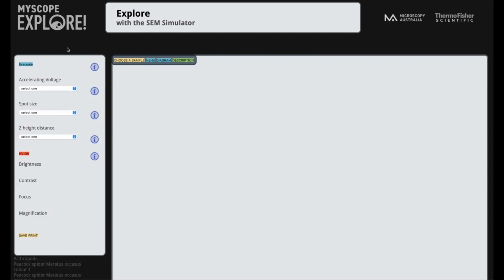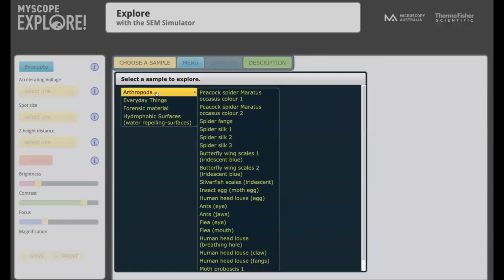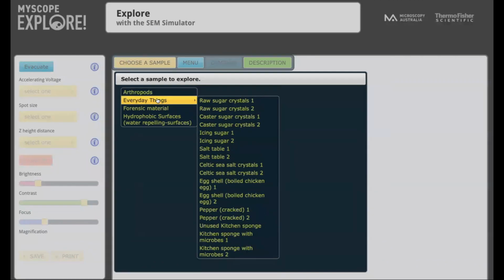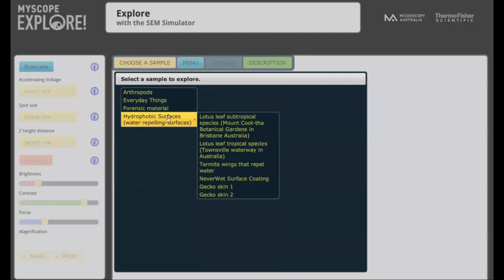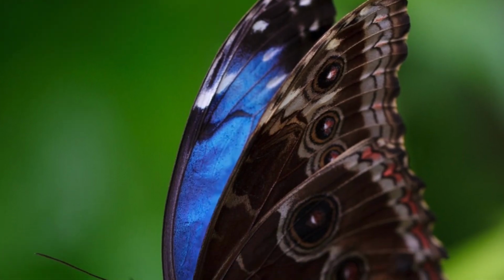The outline looks as shown here, and to start, you can just choose a sample. If you press choose sample, it gives a set of examples available in the library. You can look at some arthropods, everyday things that you use in daily life, some forensic materials, and hydrophobic, water-repelling surfaces. For today's experiment, we can look into one of those beautiful butterfly wings and see how it looks. You can select this sample.